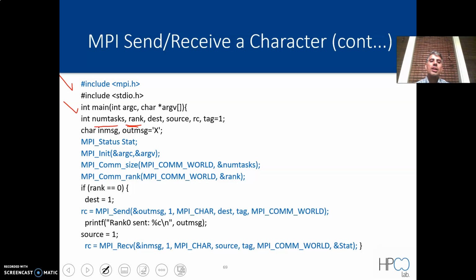And rank, which is much more important. Rank provides us with the process number. Rank is a critical part of MPI, using which processes can talk to each other. This is the process name, if you will, or the process address, or the process number, using which you can communicate between processes. And then some other variables. Note that these are just normal integer variables that we use for specific purposes. And then we have a couple of character variables, in message and out message, and the value of both is a capital X. The value doesn't matter, you can do whatever you want.